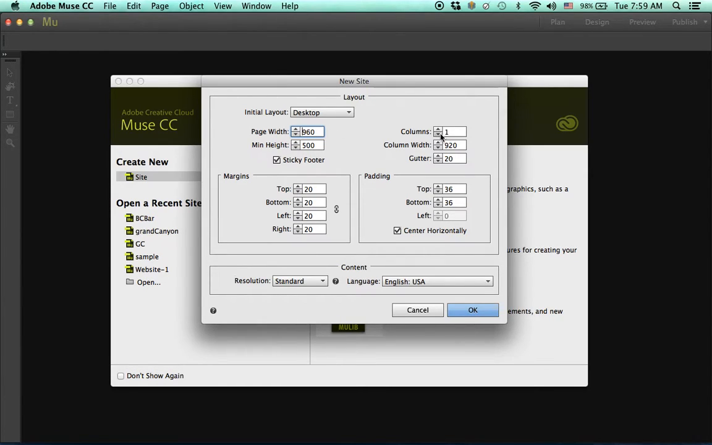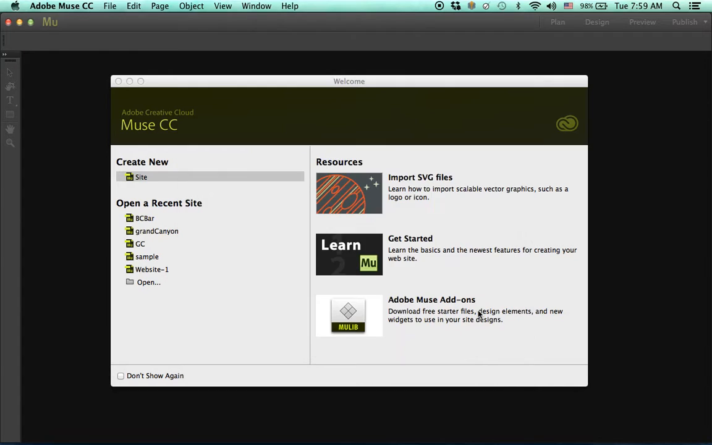Number of columns. Let me do maybe up to 5, but we can change it, or you may not need to have it. But let's say there are 5 columns, so that we can keep a stable grid structure. Margins and paddings, I'm not going to change anything about this. So let me hit OK.